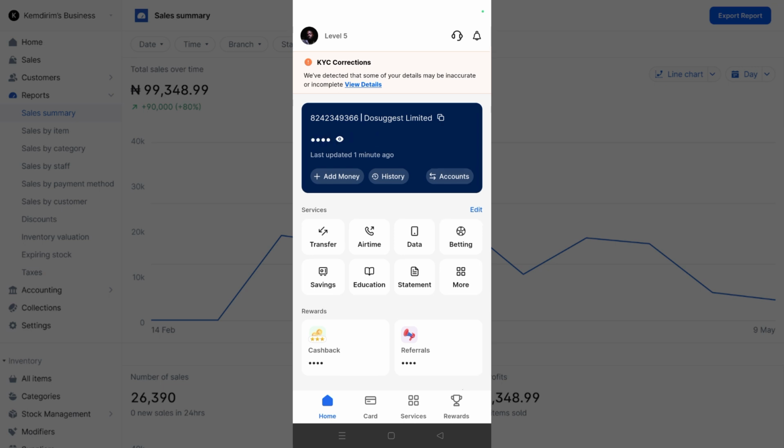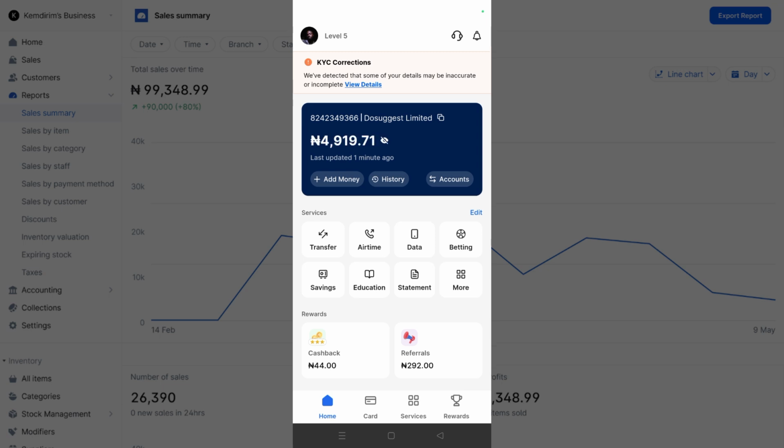A bonus tip is that if you also look at this screen, it says last updated 1 minute ago. Now this is to tell you when your account balance was last updated. So if someone sent you money and you see the money has not reflected in your account, you can just refresh and it will update the last updated time and the current balance will be updated.